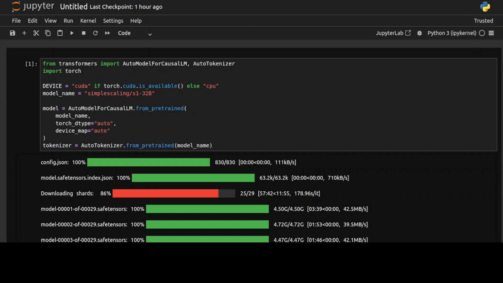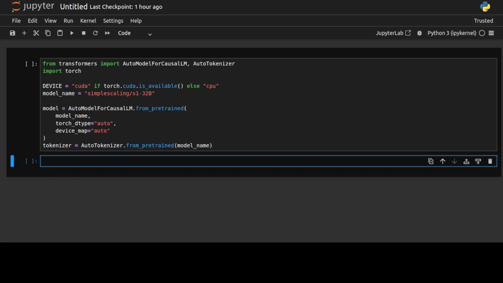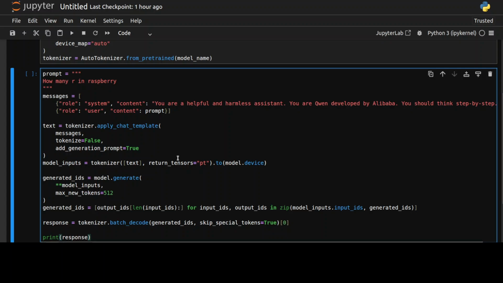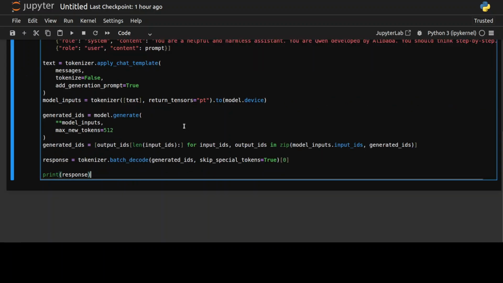The model is almost downloaded. Okay, so the model is loaded. Let's try to do the inference. So I'm asking it how many R's are there in Raspberry, everyone's favorite prompt. And then we are giving this system prompt. We are defining the chat template. We are tokenizing it. Model is generating the output with the help of these parameters. We are decoding it back and printing out the response.